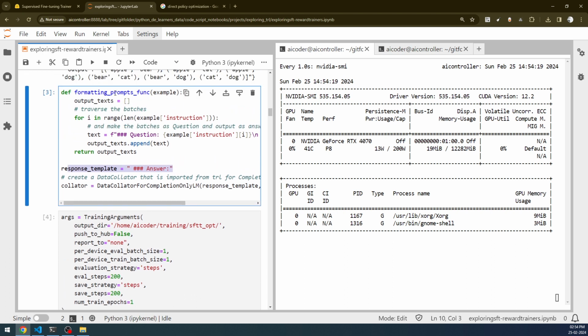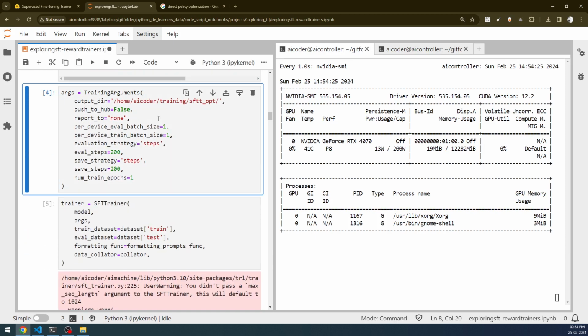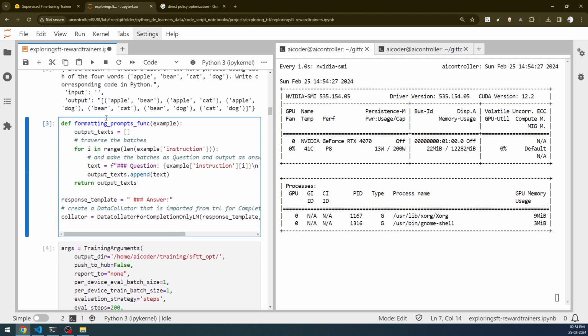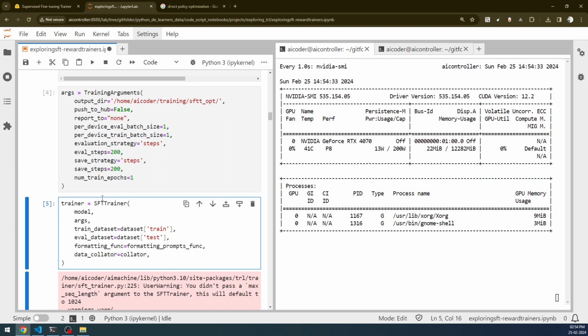In case of the format function, the training argument is the same as the earlier one, no change. I'm going to execute that. Let me execute this also. I think I forgot that. Yep. And then in this SFTTrainer object instantiation, we are going to send the format prompt function also.